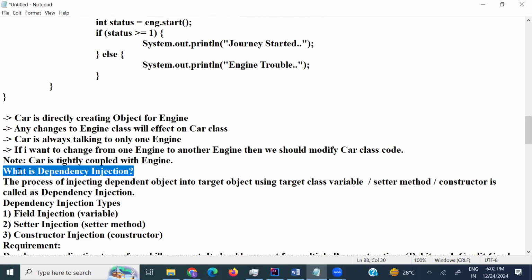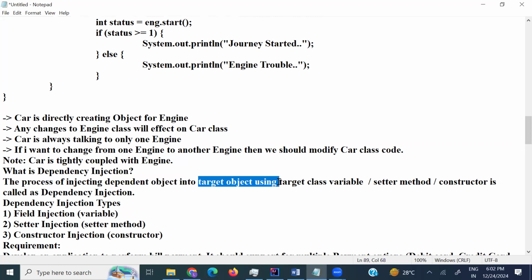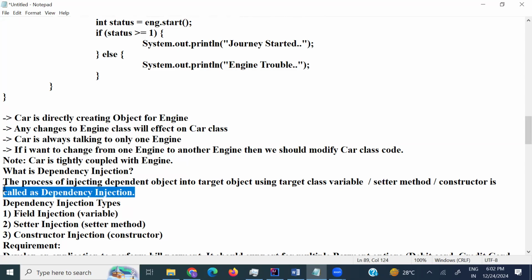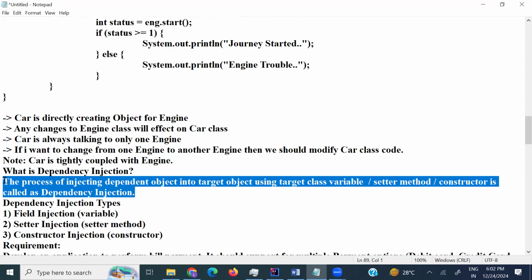Dependency injection is nothing but the process of injecting a dependent object into the target object using a target variable, a setter method, or a constructor method. That process is called dependency injection.